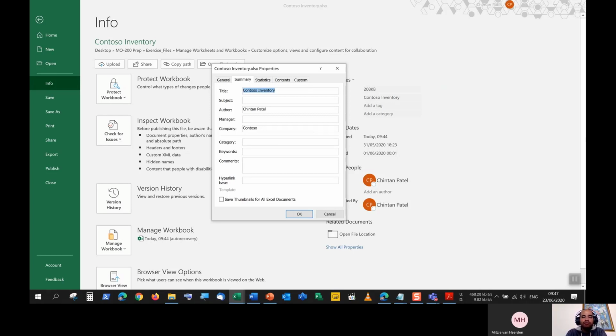Well, the workbook properties, or properties of any file for that matter, be it Word, PowerPoint, or a PDF. There is always a certain section of the application that allows you to modify its properties. So that could be the title. I could modify my title, I could modify subject, author, manager, company, category, keywords, or comments.